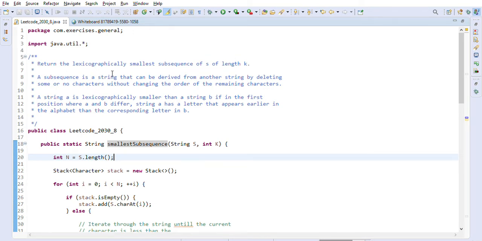A subsequence is a string that can be derived from another string by deleting some or no characters without changing the order of the remaining characters. A string a is lexicographically smaller than a string b if in the first position where a and b differ, string a has a letter that appears earlier in the alphabet than the corresponding letter in b.